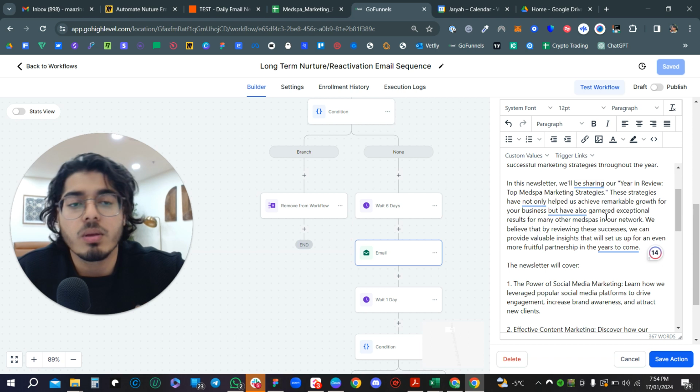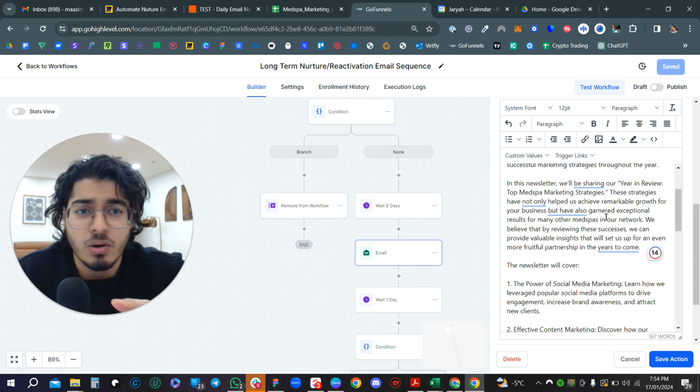But come on, guys, spending 20-30 minutes for 1 year's worth of email content, and it's just on autopilot. You're never going to have to worry about these emails going out for the remainder of the year. What a powerful, powerful tool.